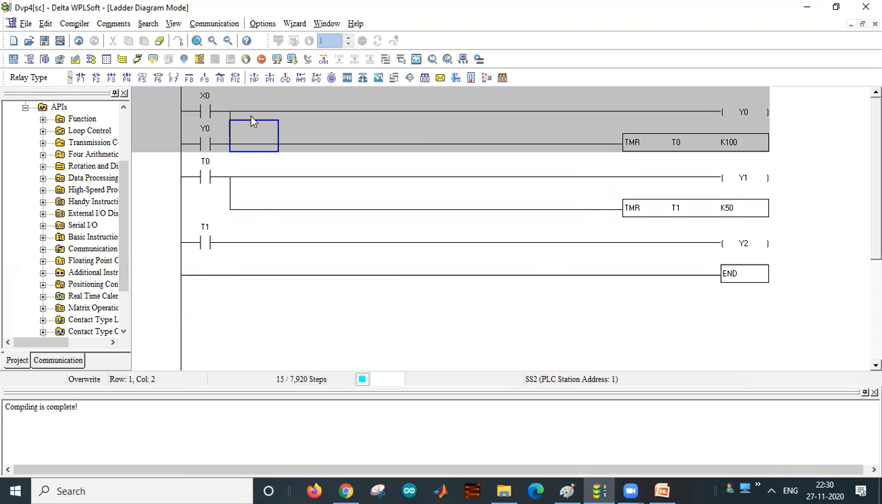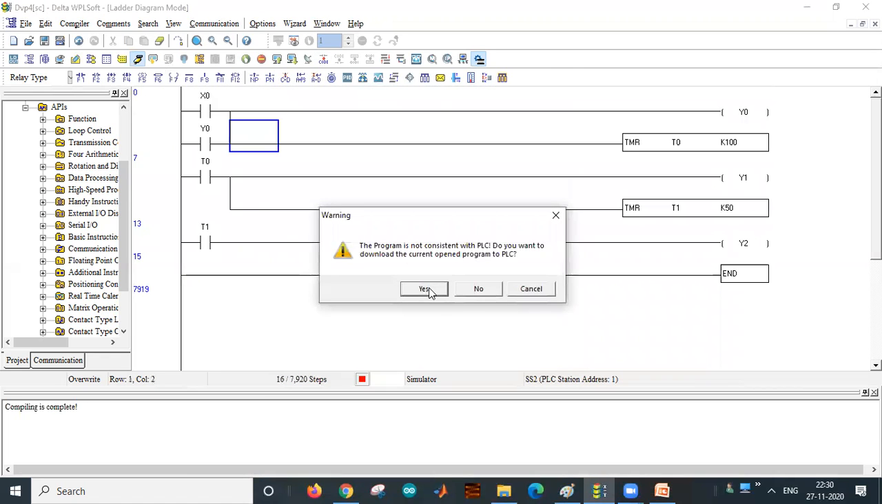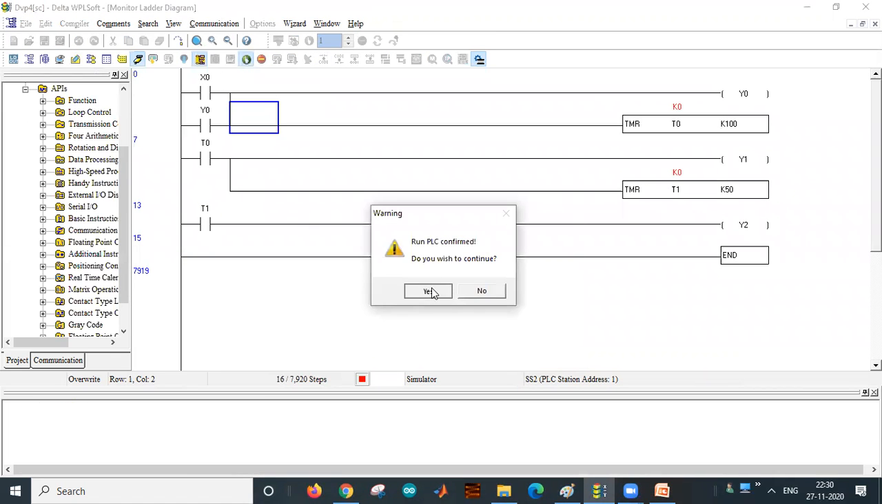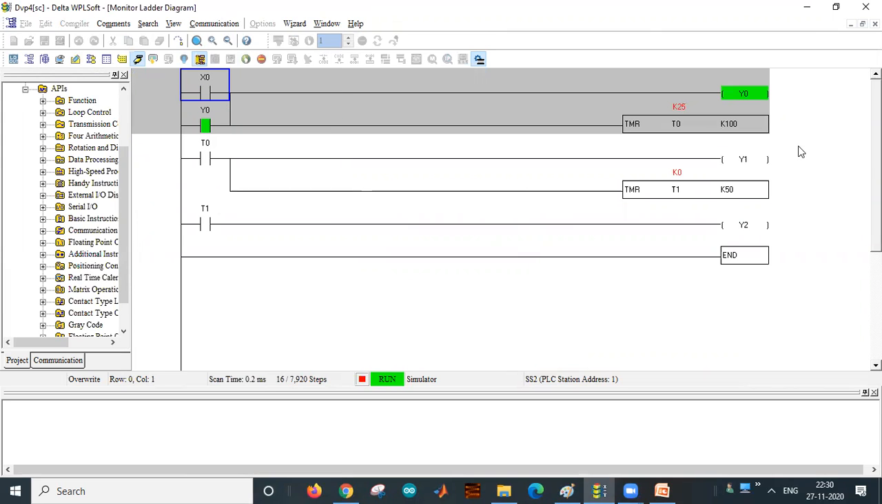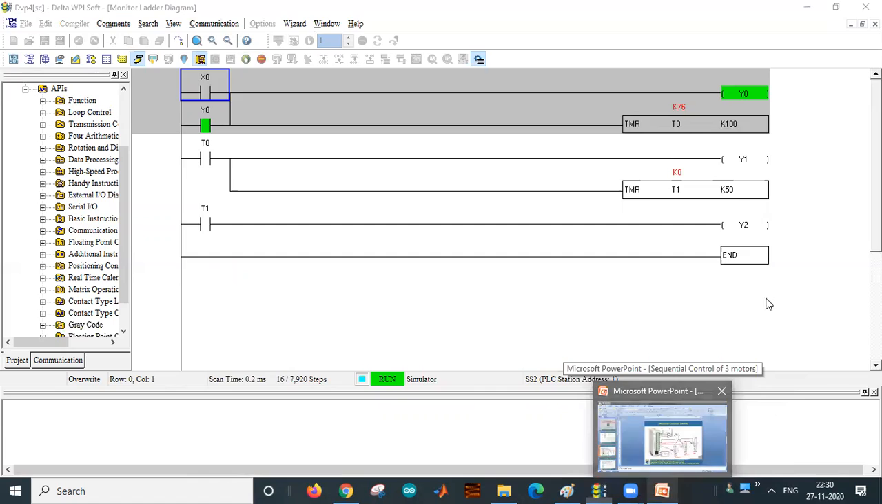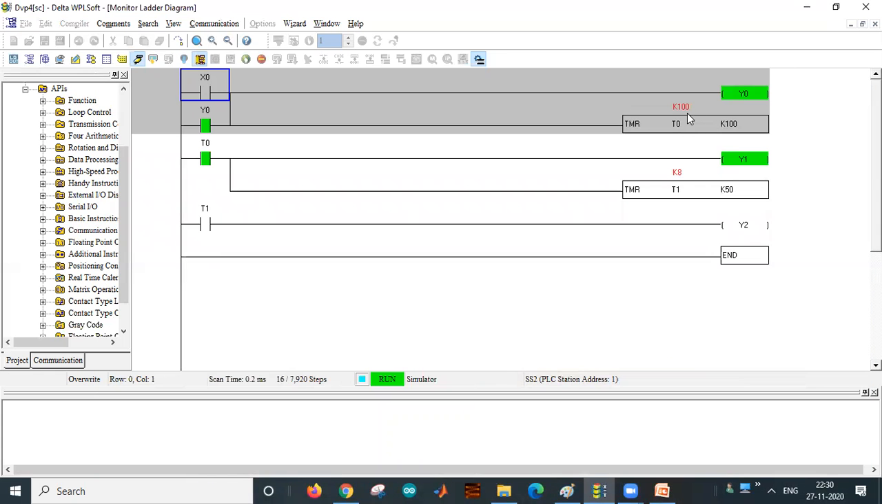Now observe this. Press the start button. Whenever you press the start button, Y0 will be on. Y0 on means the first motor, the oil pump motor, is on. Then after 10 seconds Y1 will be on. Then after 5 seconds Y2 will be on. Now all the 3 motors are on, and they are running continuously until you press the stop button. Whenever you press the stop button, all the 3 motors have to turn off.